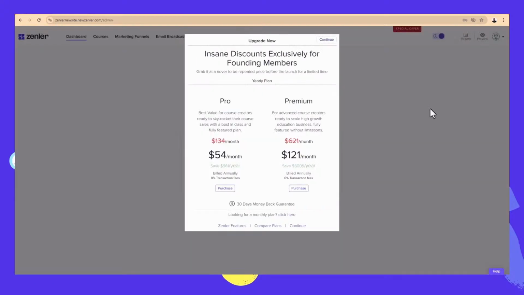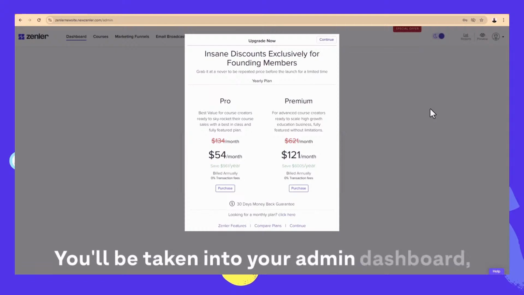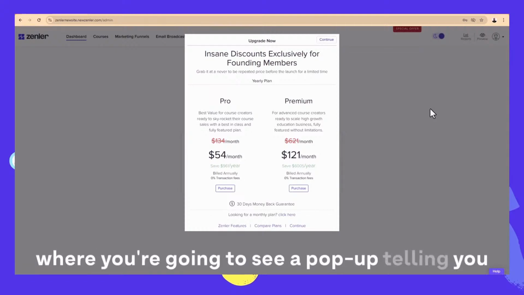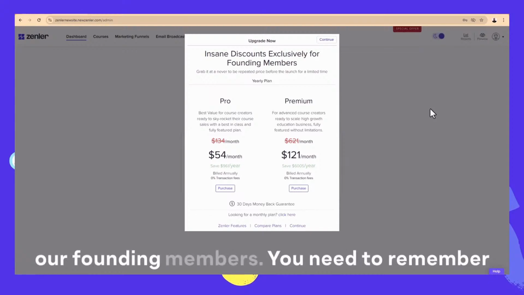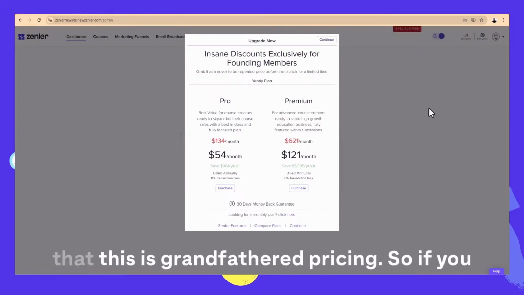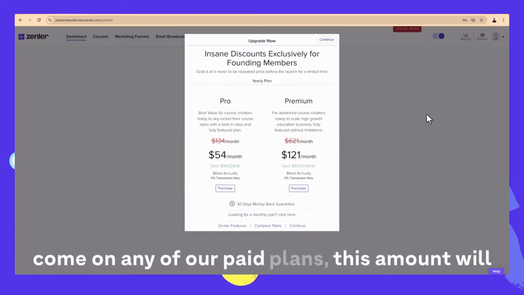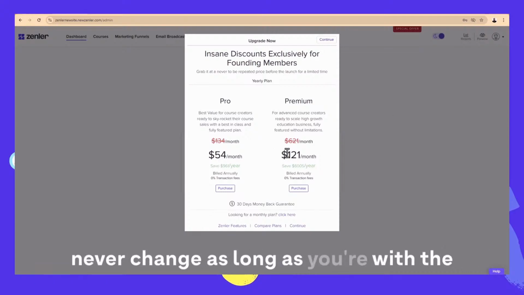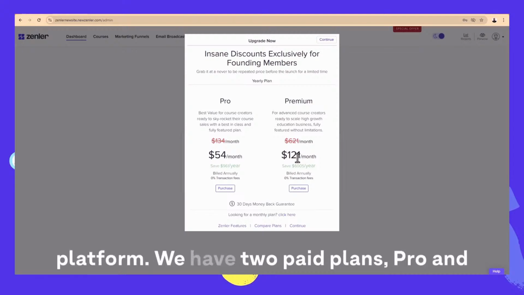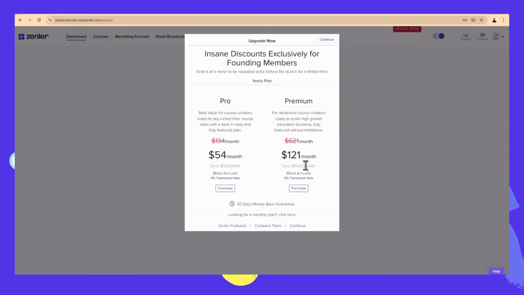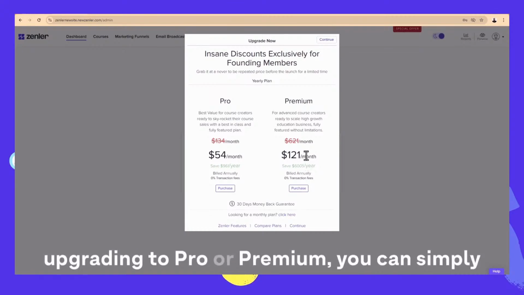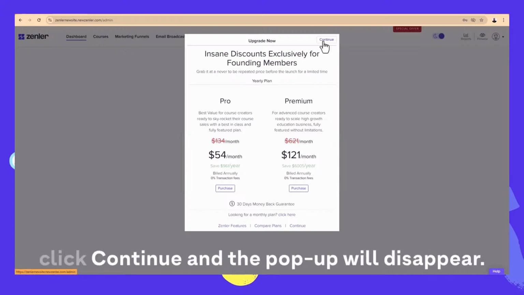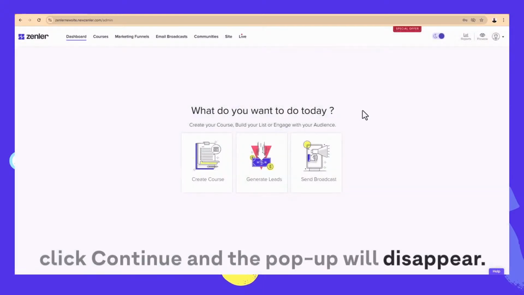When you click login, you'll be taken into your admin dashboard where you're going to see a pop-up telling you that you can upgrade at a massive discount for our founding members. You need to remember that this is grandfathered pricing. If you come on any of our paid plans, this amount will never change as long as you're with the platform. We have two paid plans, Pro and Premium. If you wish to try out the free features before upgrading, you can simply click Continue and the pop-up will disappear.